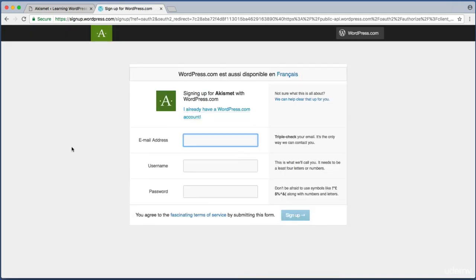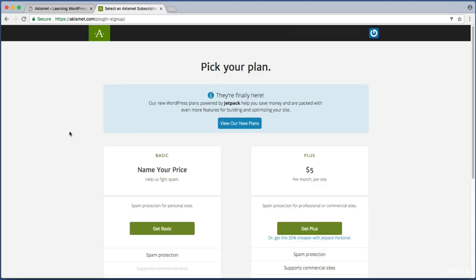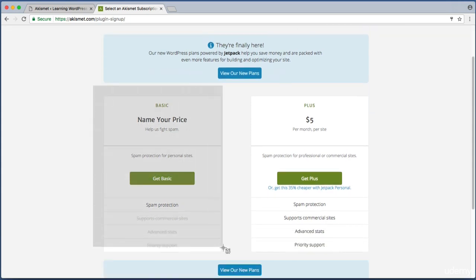And on this screen, you're just creating a new account. So enter your email address, and then invent a username for yourself, and then type in a password. Once you fill out that form and click the Submit button, you'll be taken to this screen. In our example, we are going to use the basic or free plan. So go ahead and click this Get Basic button.